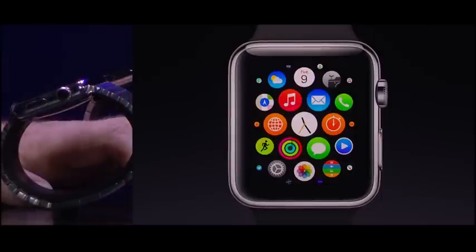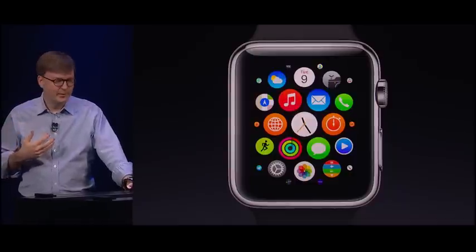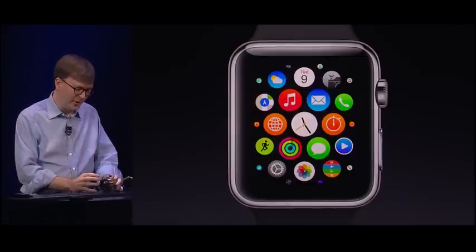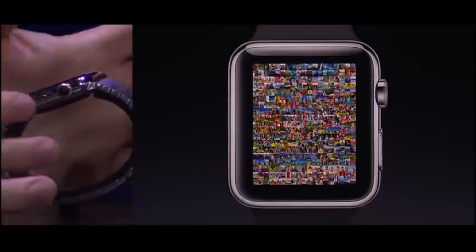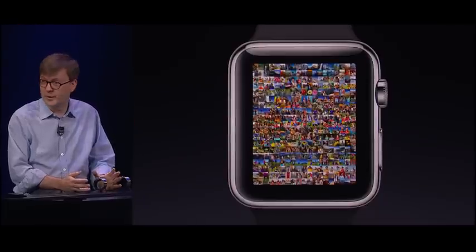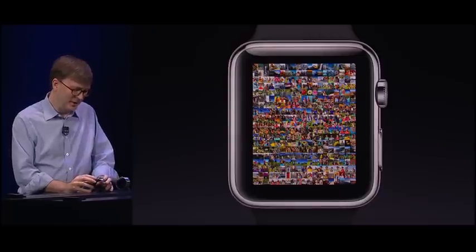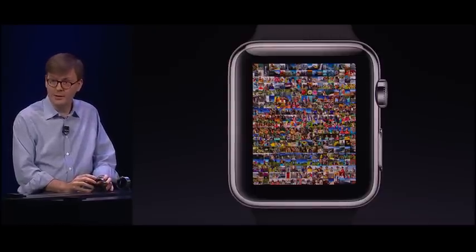Now, we also looked at how you can carry your photos with you. And it's almost like having a little locket of photos right here with you. So we've got a Photos app here. And now, of course, precious photos number in the hundreds rather than a couple. So here you can see an overview much like you can on your iPhone.